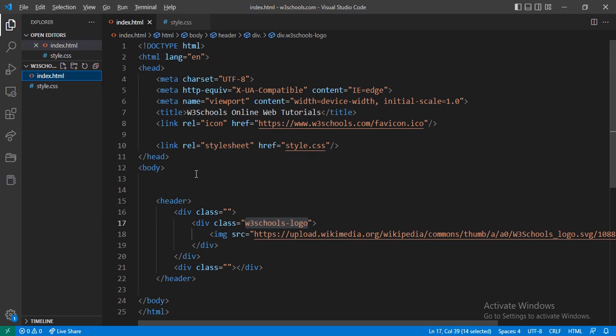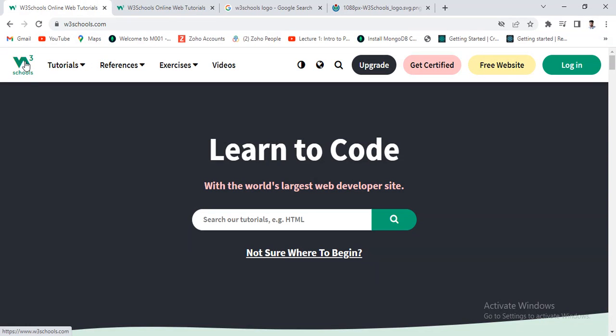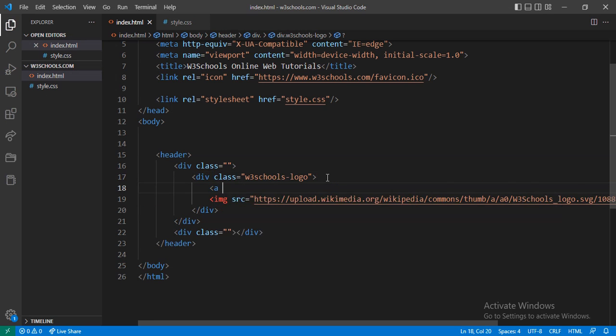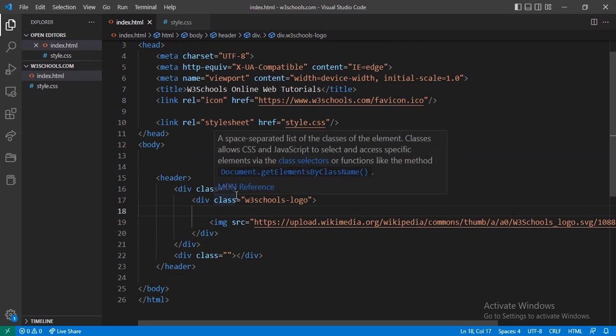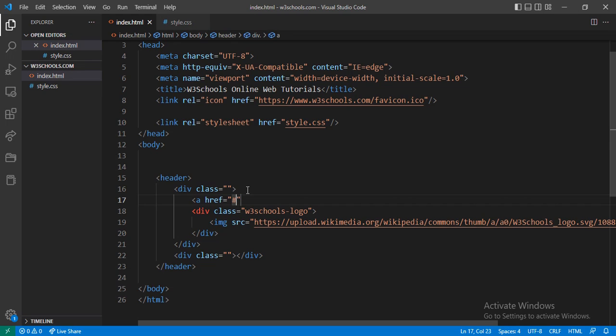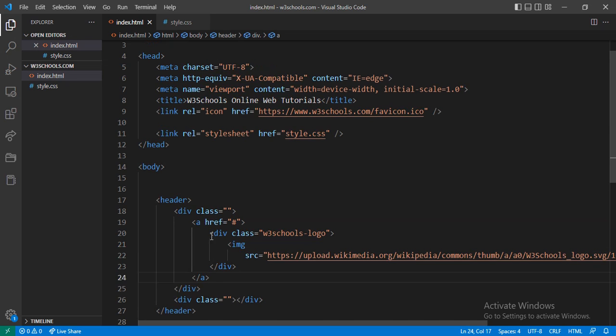also give this logo a link. See, when we click on this logo, it will automatically redirect to W3Schools. Like this one, we want to also make a link here. For that we use the anchor tag, after that href, and the path of that. After that just cut this closing anchor tag, paste it, and press Shift Alt F for formatting.